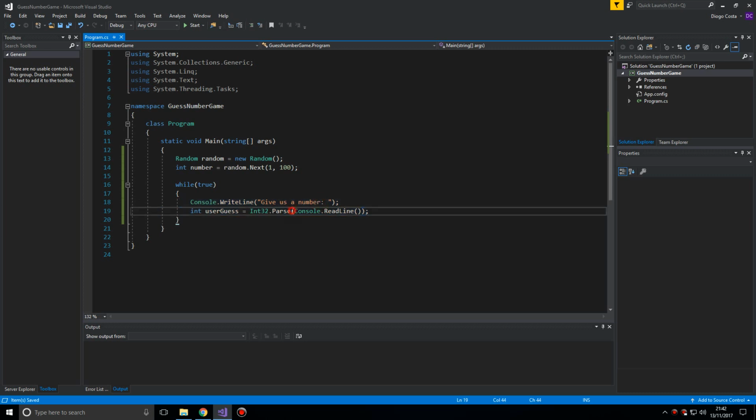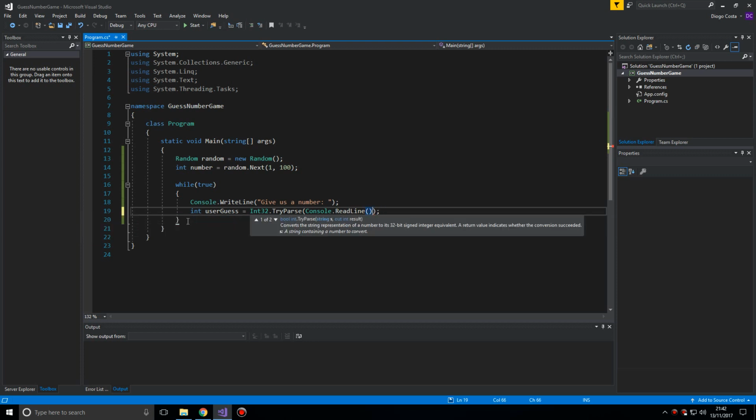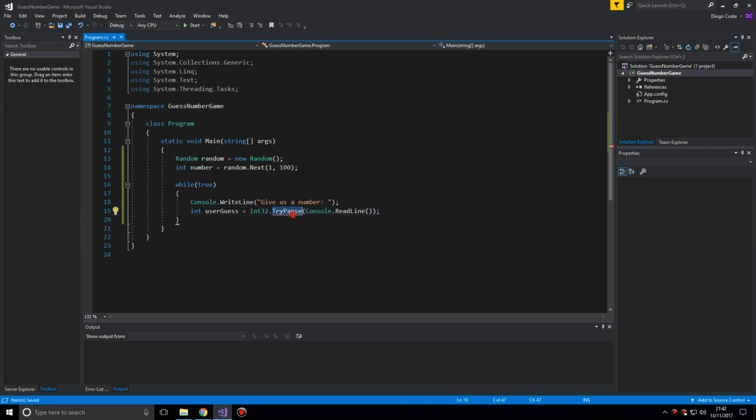And that will just convert it. Now there is also available here the TryParse. The TryParse actually has an out int result, so in case it's not able to parse it, it will produce a default result. But for now, we're not going to delve into that. We'll just use a simple parse.